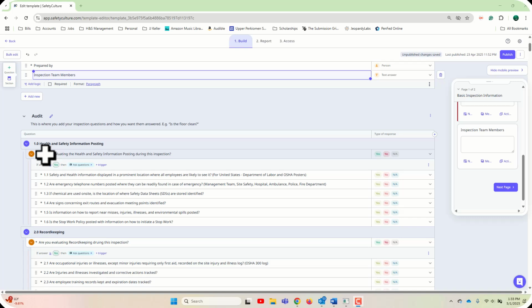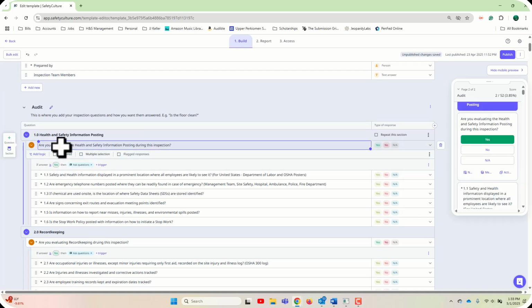Now, for the beginning of each section, I have created a question that asks, are you going to evaluate this section while doing your inspection? Here you have a yes or no question. Now, what I want to make sure is that this is not a required question. The reason I do not want to make this a required question is if you make it required, that first question, hey, are you going to inspect this area? What'll happen is anytime somebody goes to do the inspection, they're going to have to go to each section and answer that first question, yes or no, because it's required.